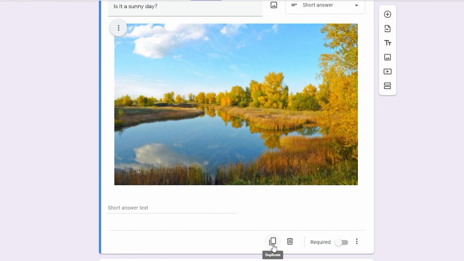And you can insert the image by pressing the bottom right. You can also duplicate this question, delete the question, or make it a required question. That means they need to answer this question no matter what.